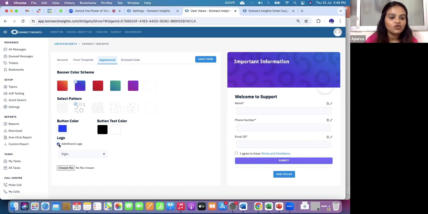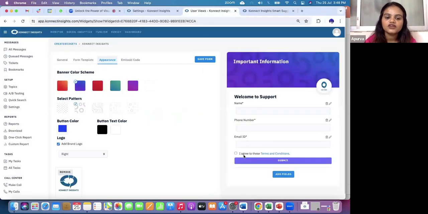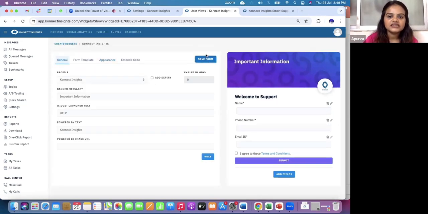Adding a brand logo, so a logo is very important. So we can add a brand logo. Let's say I add Connect's logo here. Click on open. I have added a Connect's logo here. I can just place the logo alignment to center as well, to the left side of the corner, to the right side of the corner, however I want it to be. This is just adding an authentication to the form, because as I mentioned, it should look authentic, it should look valid to your customer. So all these small features are very important. And then you click on save form.